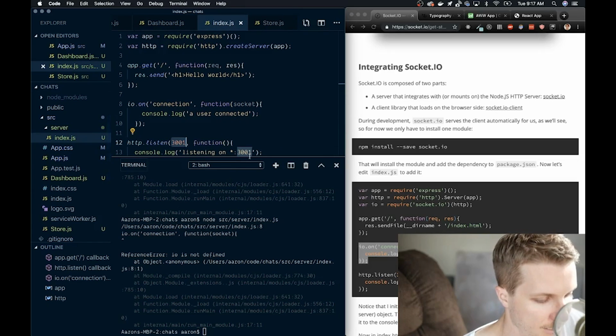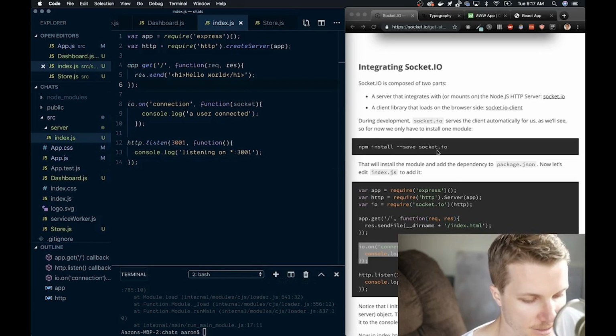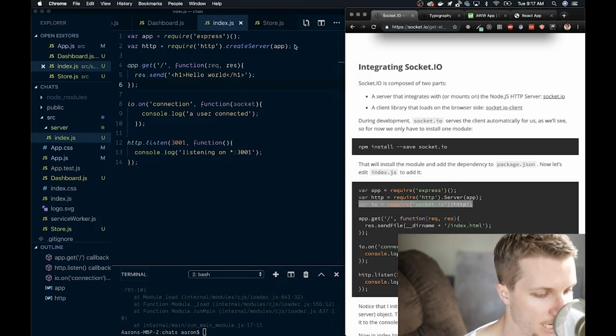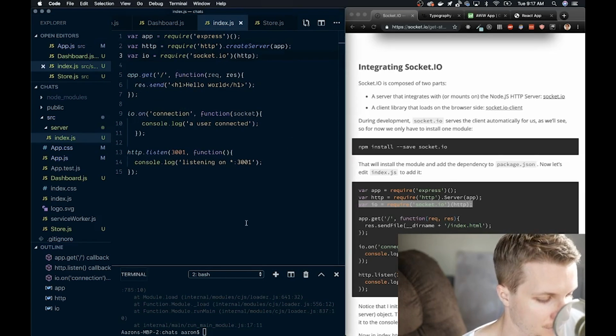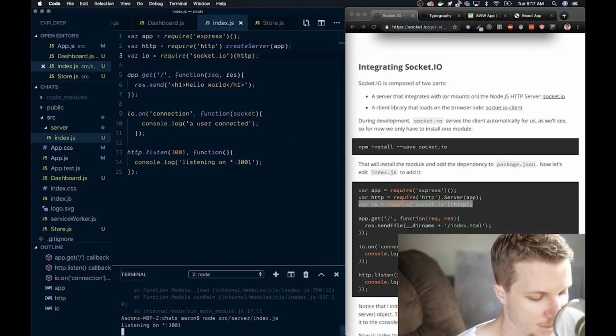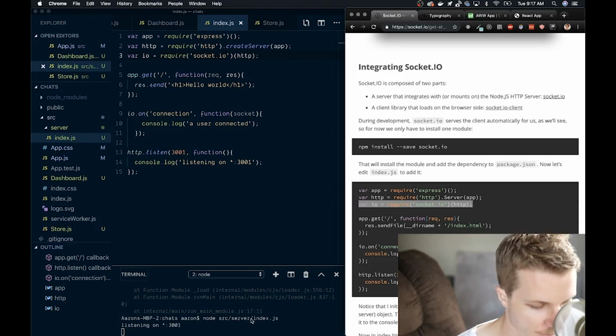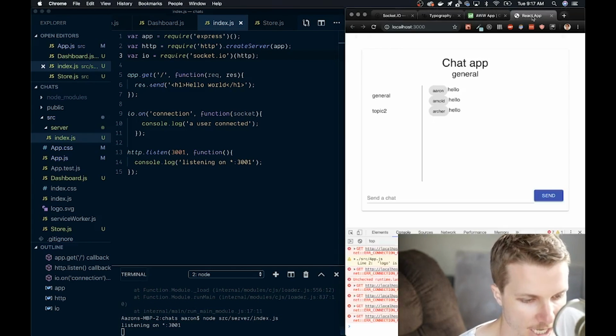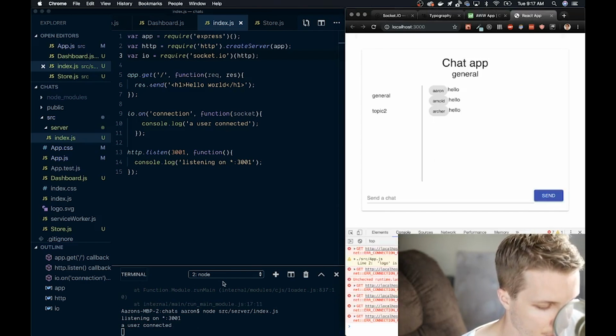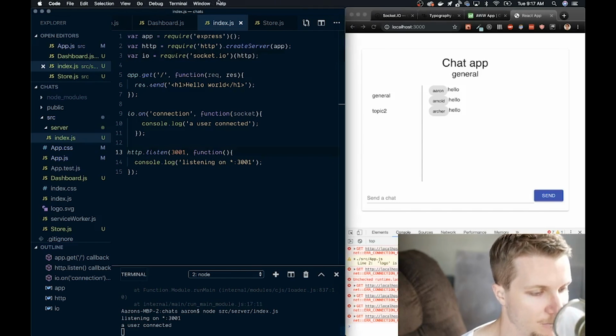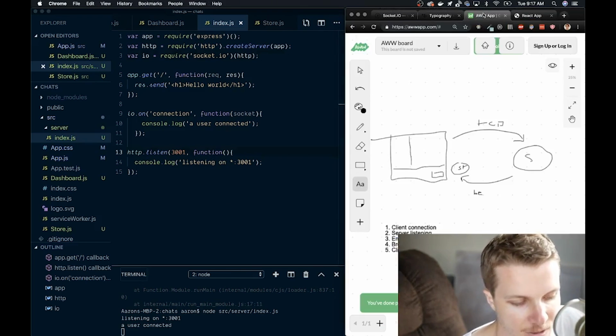And the last thing I need to do is import the socket server library in my server. Start that up and keep an eye right here. See if we get our log when we refresh. Boom. A user connected. Okay, we're already connected, so we've got steps 1 and 2 down.